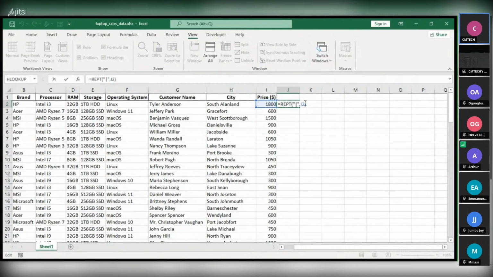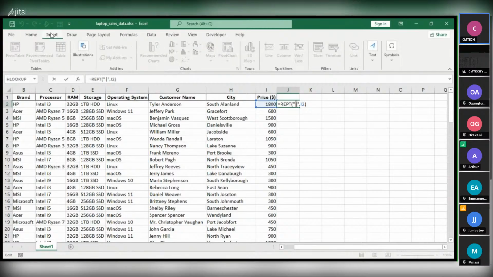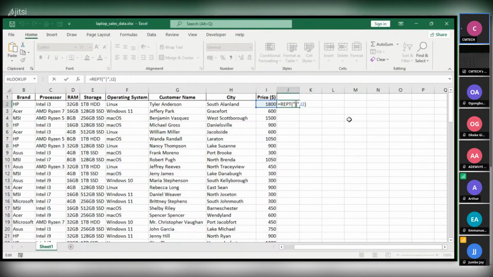range. Okay, I'm coming. Let me change this font so that you can see it very well. Let me change the font.